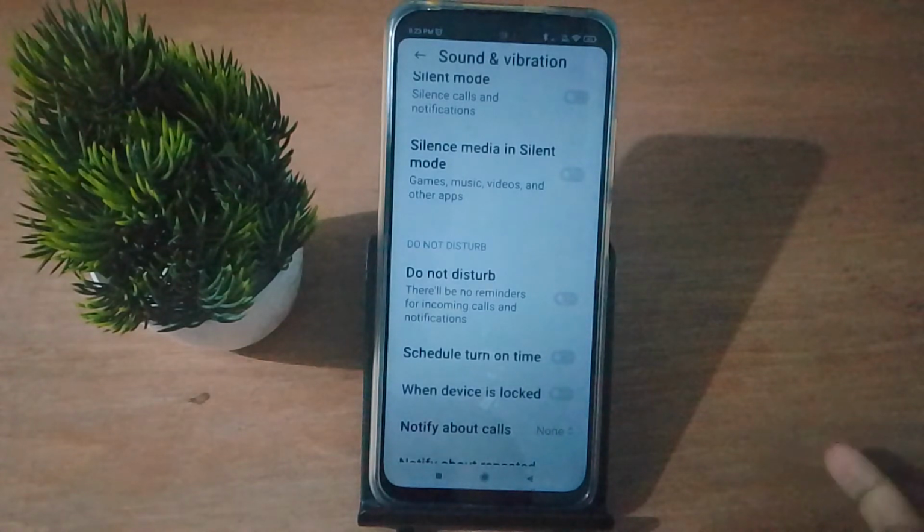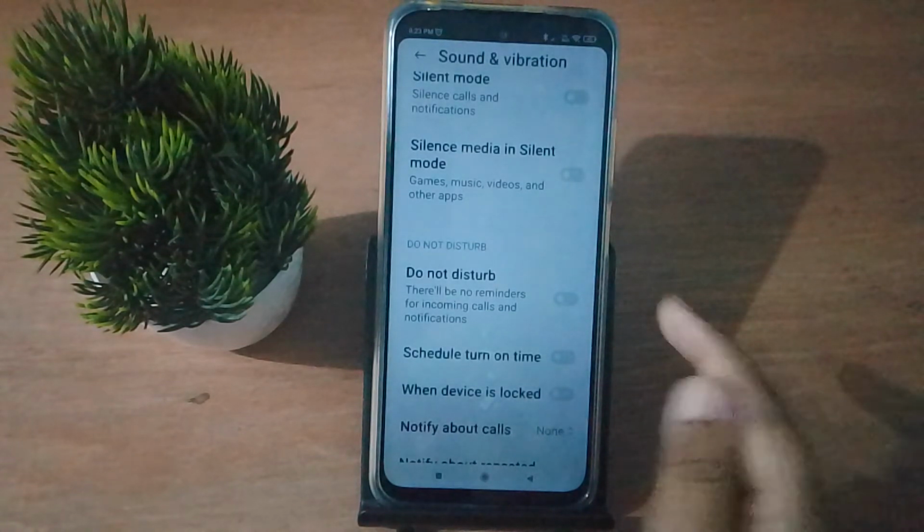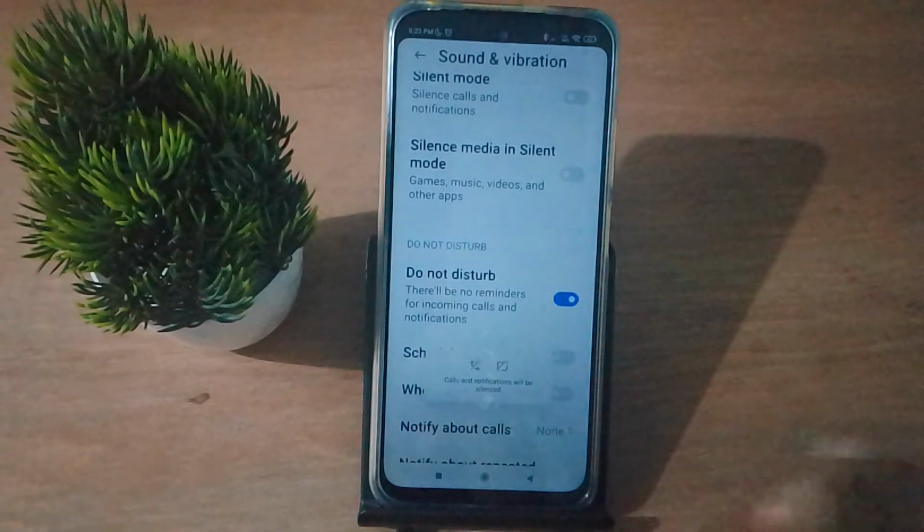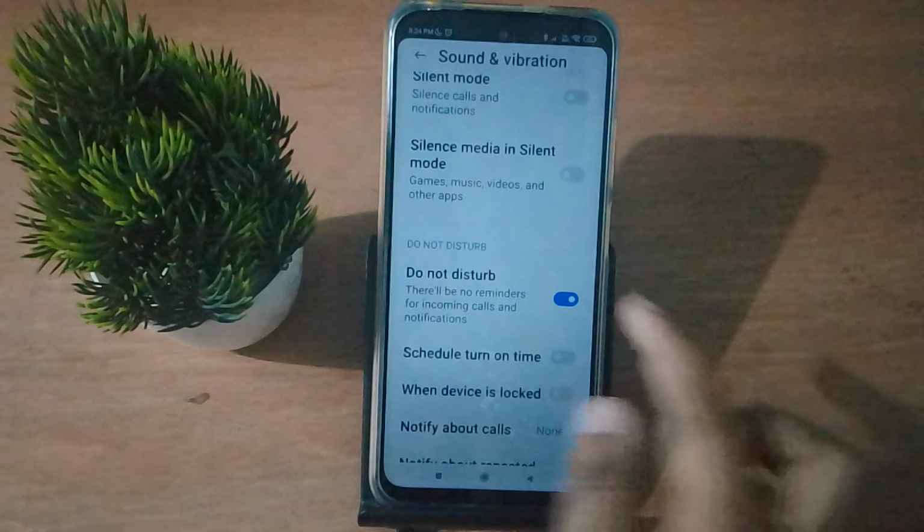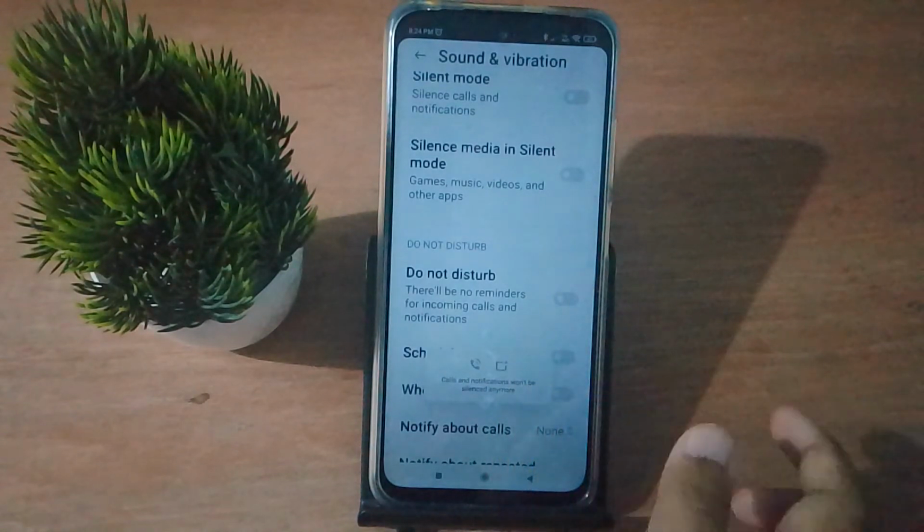And if you want to turn on do not disturb again, just click on this icon again and the do not disturb will be set on. If you turn on the do not disturb, it will disable the calls and the messages, everything. The net will be disabled. Okay, not the net but the calls. So if you want to turn it off, just click on this icon and the do not disturb will be set off.